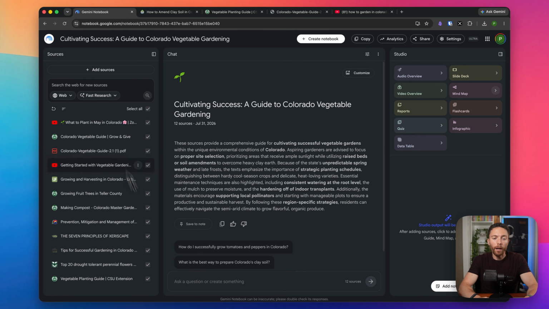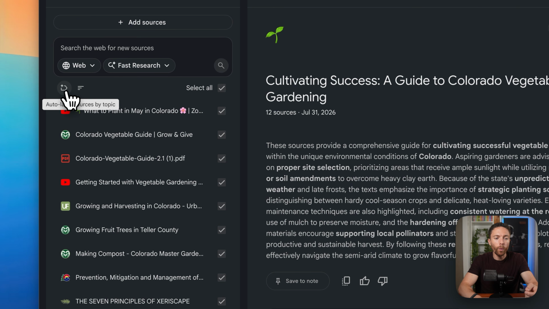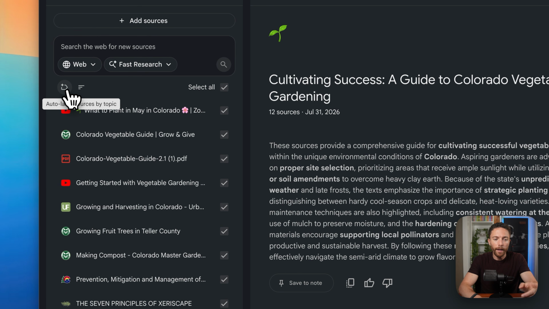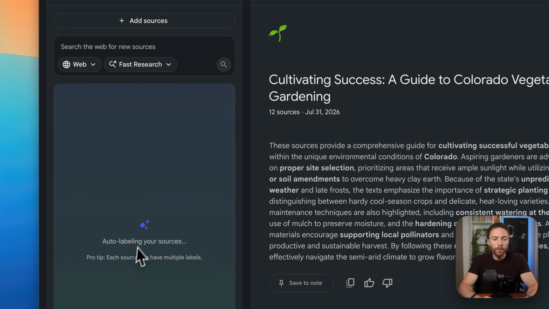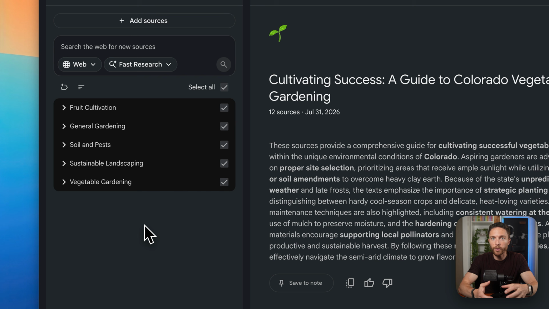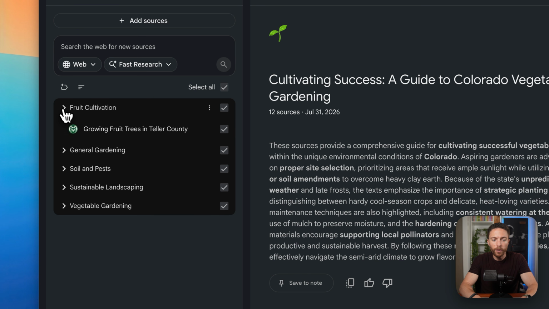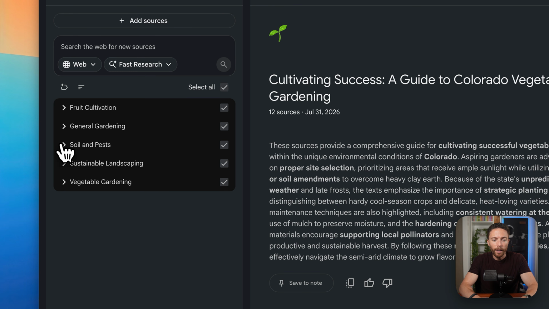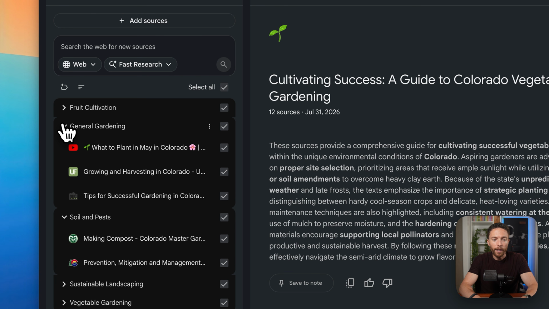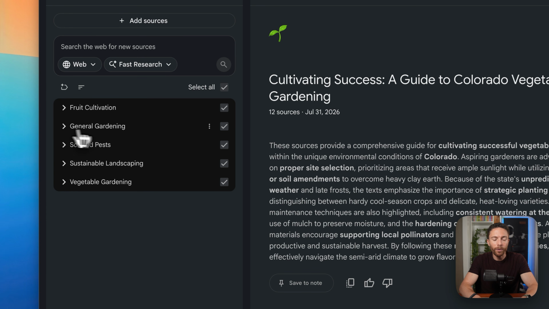As time goes on, your list of sources is going to grow and grow and grow, and it can at times become a little bit unwieldy. And that's when you want to use the auto label feature. You can find that right here. And if you click on this, that will use AI to automatically group your sources together. So you can see right here, we have a section now for fruit cultivation, a section for general gardening, and a section for soil and pests. And do note that one source can be inside multiple of these labels if multiple labels apply to the same source. But this is a nice way just to keep it all nice and organized.